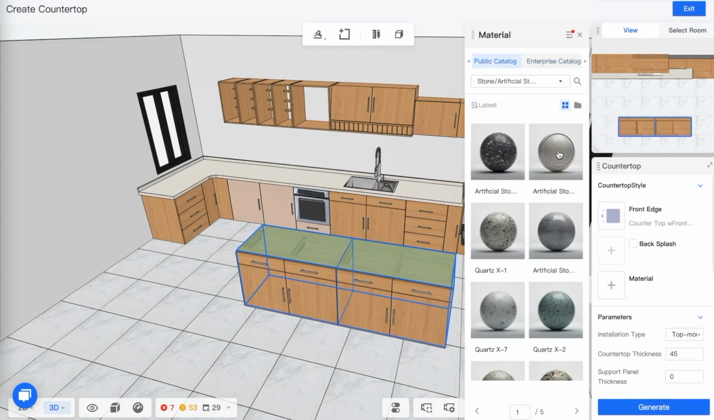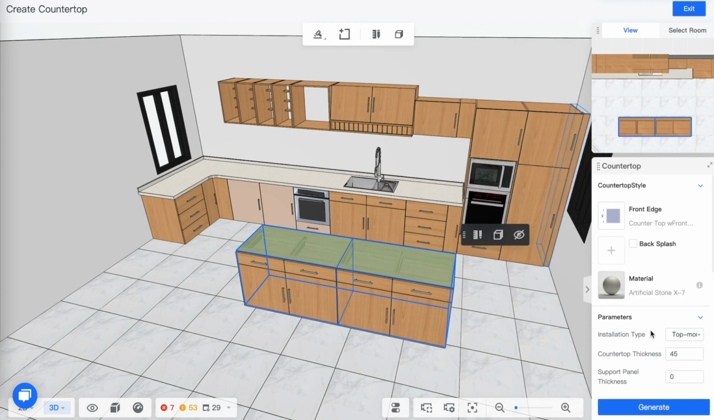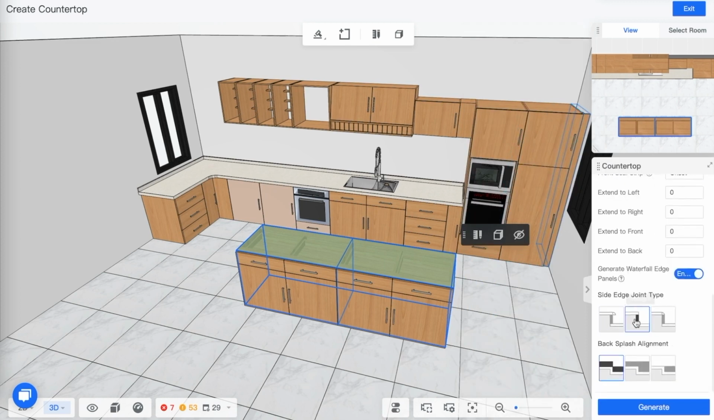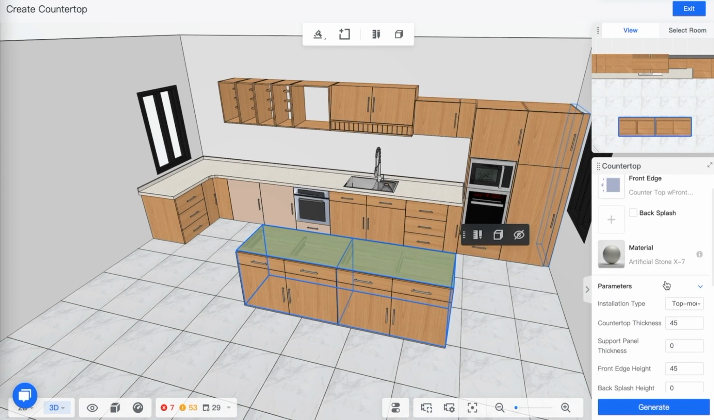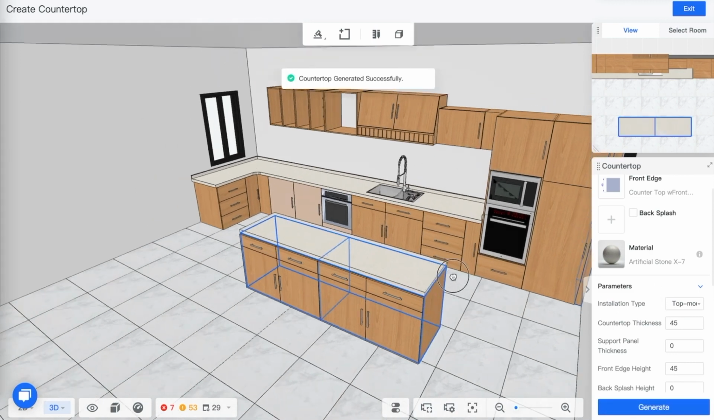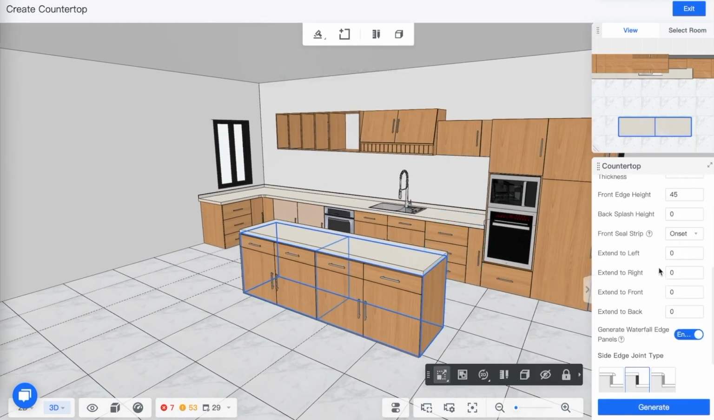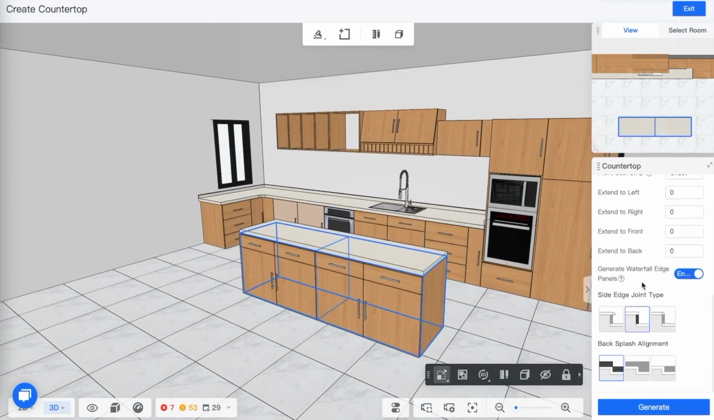Let's go to artificial stone. And then here you can do something like, what if you want a waterfall edge? This will be something. Let's do generate. Okay, how do you do a waterfall edge? Okay, this is a really interesting one. So here is the trick of how to do that.